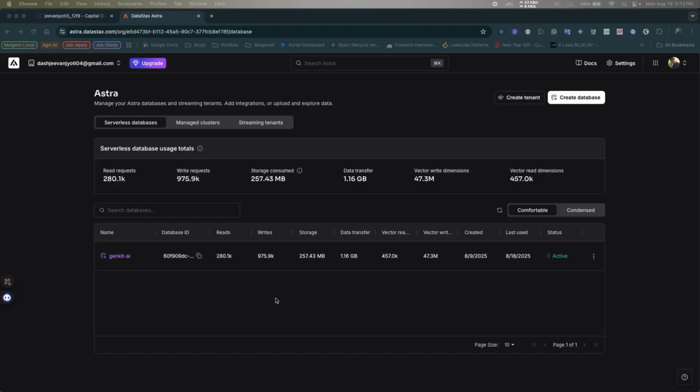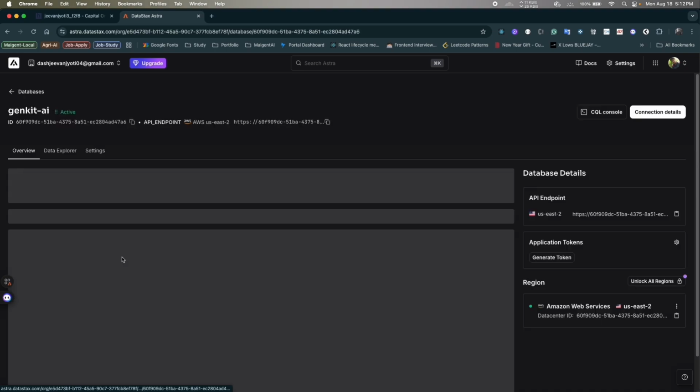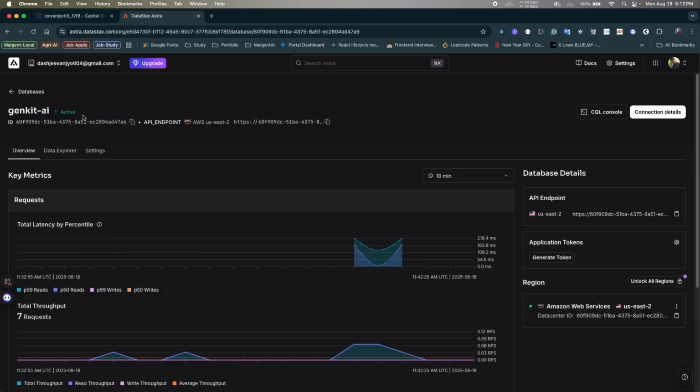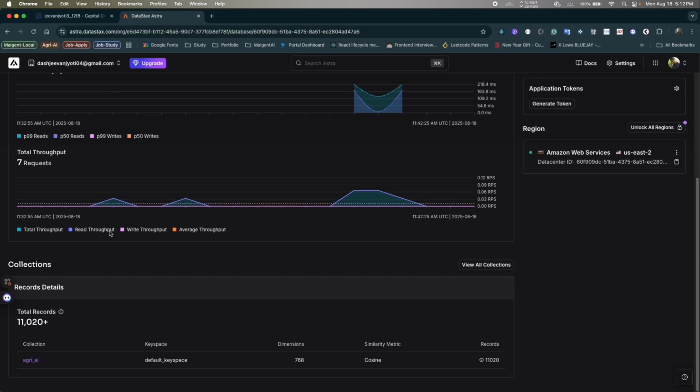One more thing I wanted to show. As I have used Qdrant for my vector database, this is my Qdrant dashboard where you can see one of the collections I have created over here. If I go inside my database, genkit underscore AI, you can see it has already crossed 11,000 plus records that I have fed inside my vector DB.